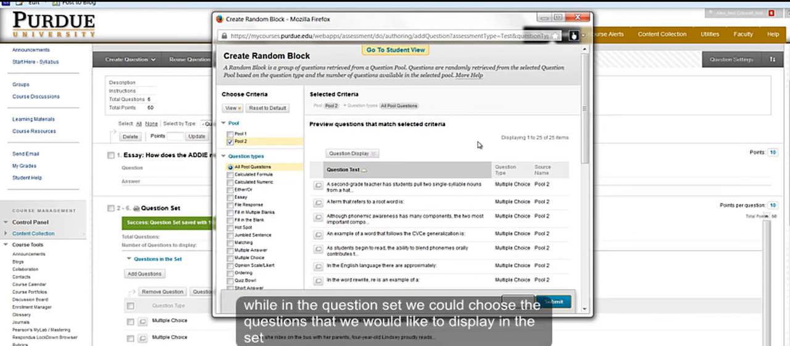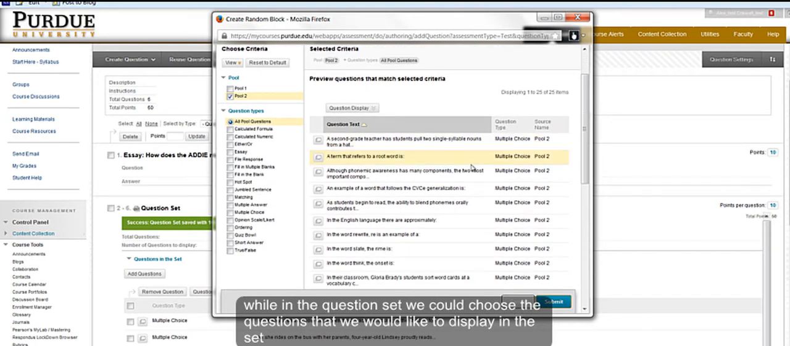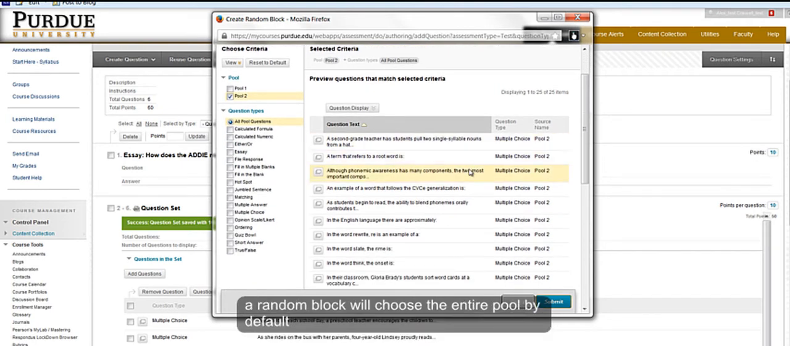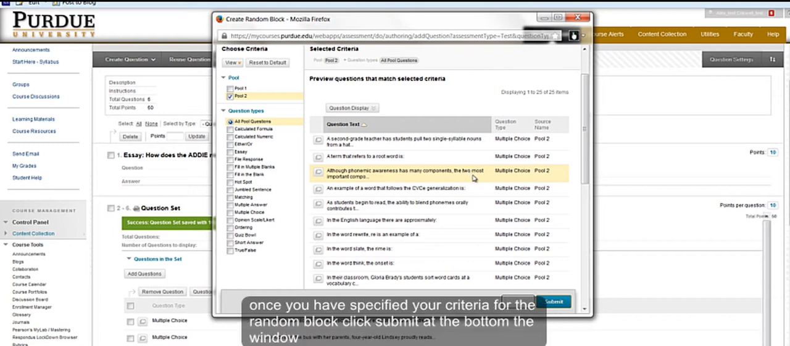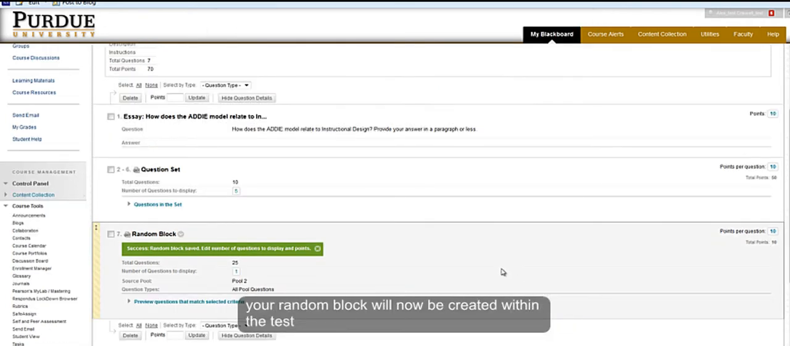While in the question set, we were able to choose the specific questions that we would like to include in the question set. A random block chooses all questions based on your criteria by default. Once you have specified all the criteria for your random block, click Submit at the bottom of the screen. Your random block will now be created within the test.